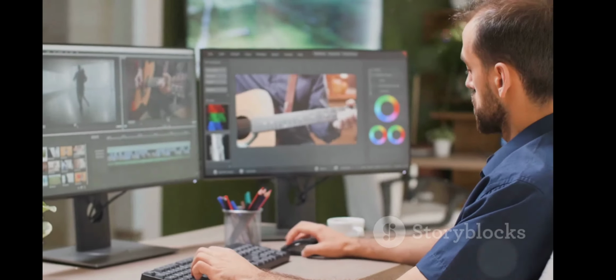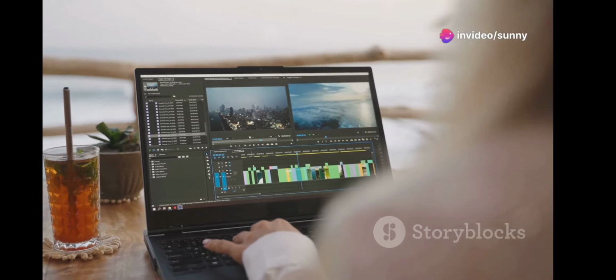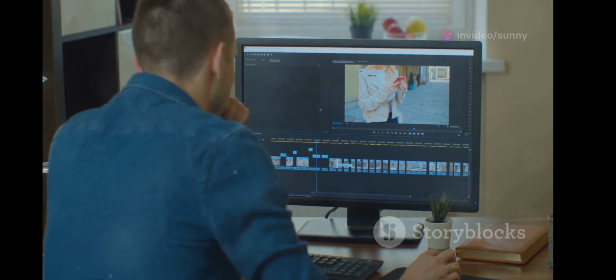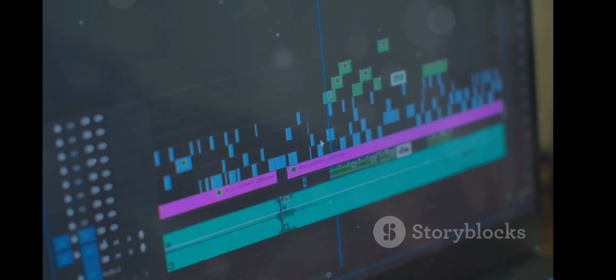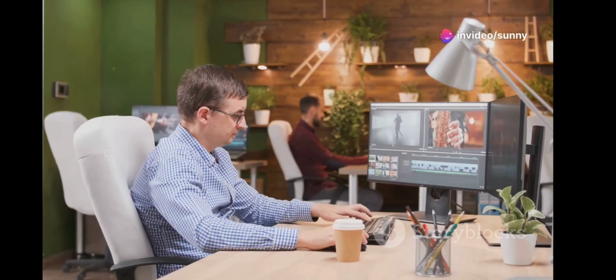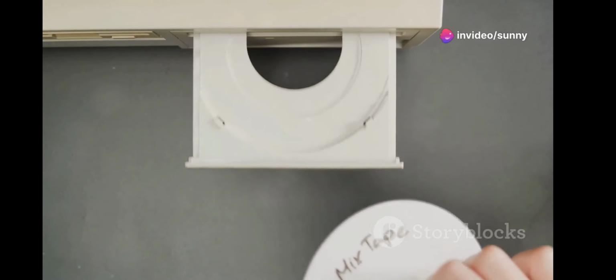Let's put your skills to the test with a practical project, a dynamic travel vlog. Import your travel footage into CapCut and arrange it chronologically on the timeline. Use cuts, trims, and transitions to create a seamless flow. Add background music that complements the mood of your vlog. Use text overlays to introduce different locations and share interesting insights. Incorporate stickers and emojis to add a touch of fun and personality.